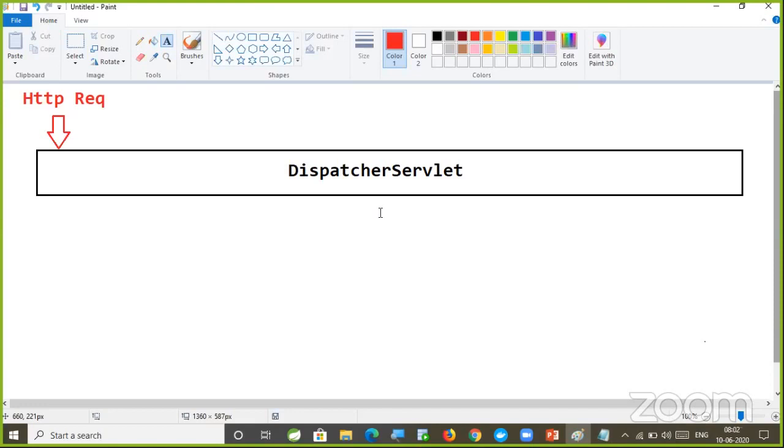Dispatcher servlet is not meant for executing our business logic. It is meant only for pre-processing and post-processing of your request. It is not meant for processing our request or executing business logic for our application. It is just a front controller which will perform pre-processing and post-processing of a request.